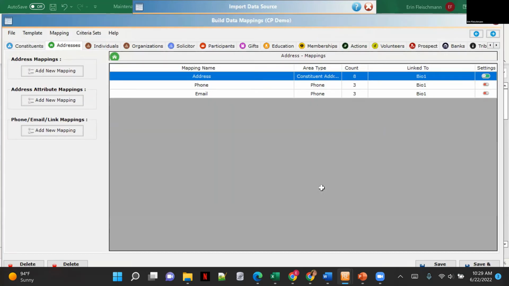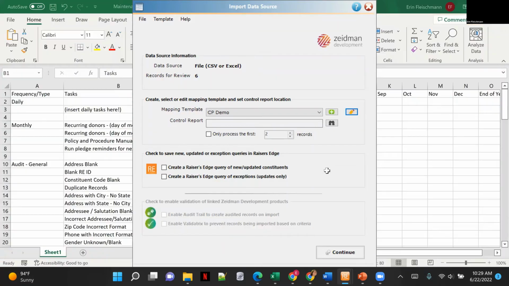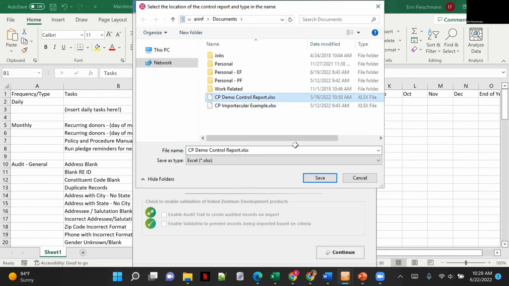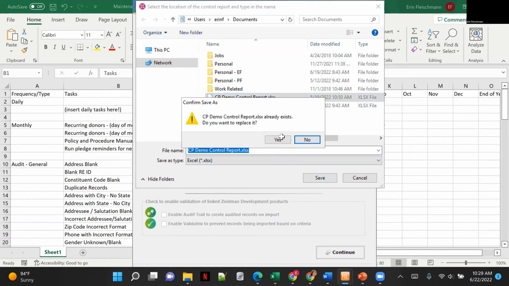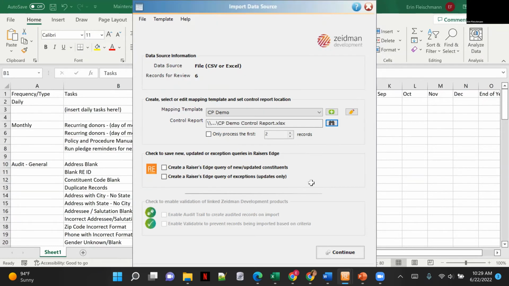All right. Once you get through all that and you save and close your template, in order to get any further, you do have to have a control report. And you can create one on the fly. You don't have to have it pre-done. I would recommend that you only process the first 2 lines the first couple times until you get used to it. Make sure everything's going where you want it.